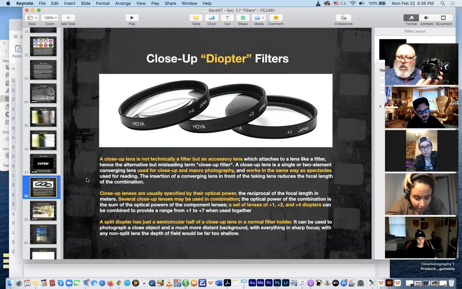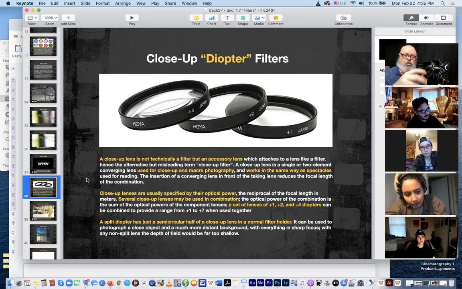So if you want to shoot a bug on a leaf, right? Without the close-up filters, chances are your lens, unless it's a macro lens, is not going to be able to get you close enough to make that bug look impressive in the frame. So you use a close-up diopter or a stack of close-up diopters, a combination of several strengths, and get that lens right up next to the action. Okay, that's a close-up filter.